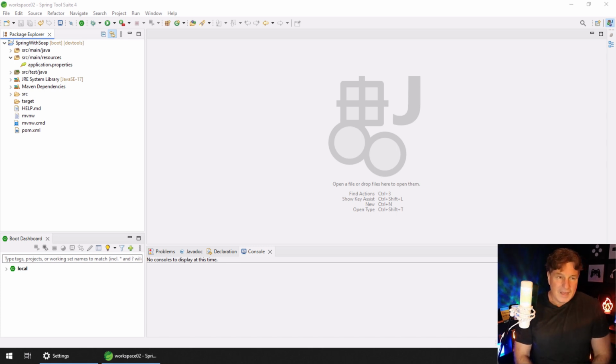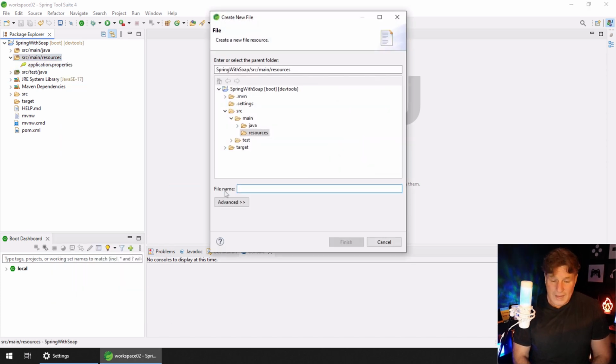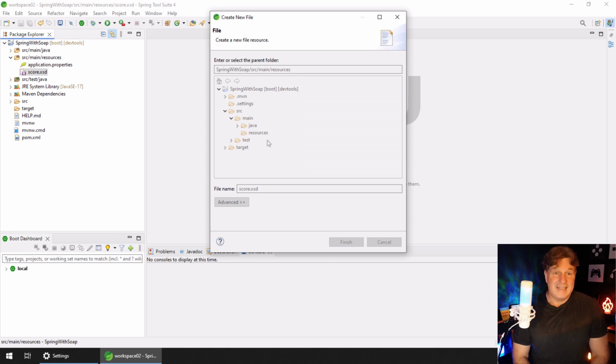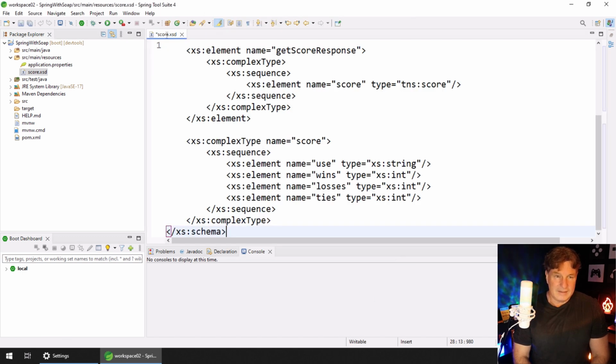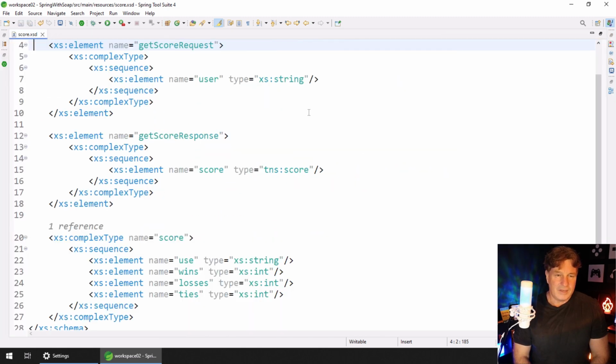So that means we have to start off by throwing into our resources folder here a new XSD file. I'm going to call mine score.xsd. And I've got some data to feed in there already. This is my score.xsd file. Click Control S to save that. Double click on it to bring it full screen.